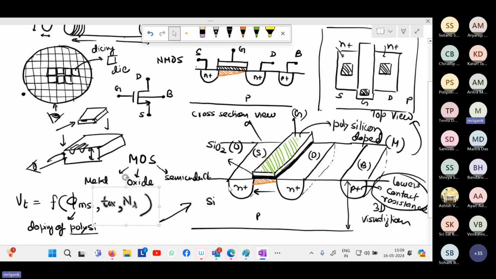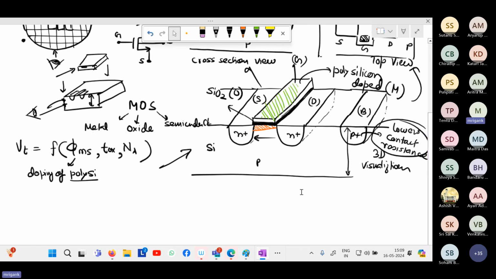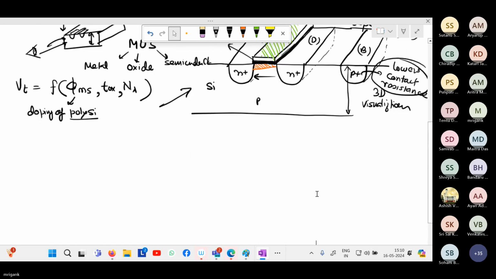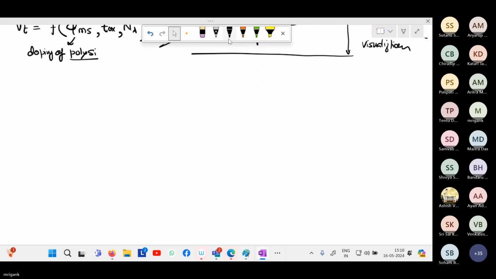Without going too much into the derivation, conceptually, how does the threshold voltage depend upon the doping concentration, or the oxide thickness? VTH comes down as we reduce the thickness of the oxide. So why does that happen? Like that increases the COX of the MOSFET.